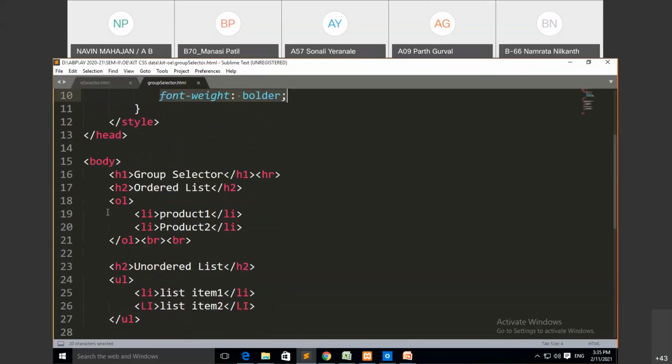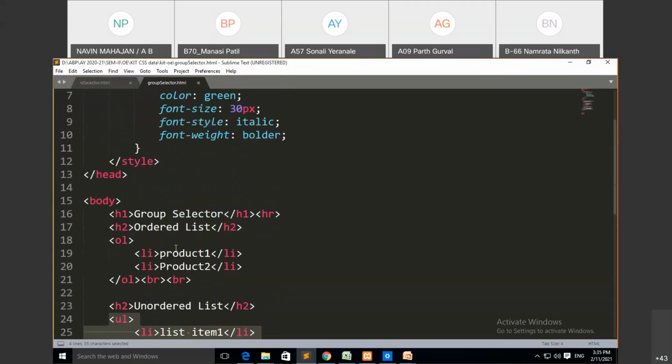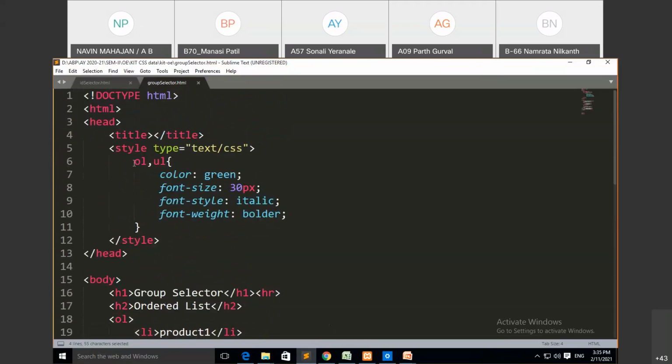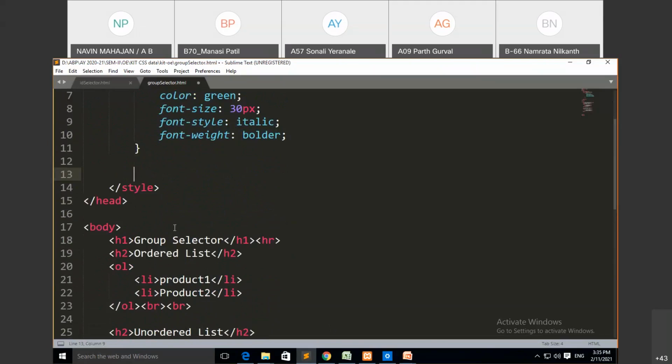And you can see here the OL list is available as well as the UL list is available. So all these properties are applied on your ordered list and unordered list. This is called a group selector. If you want to apply the same style sheet on another one, let's also apply it on H1 and H2. H1 comma H2.